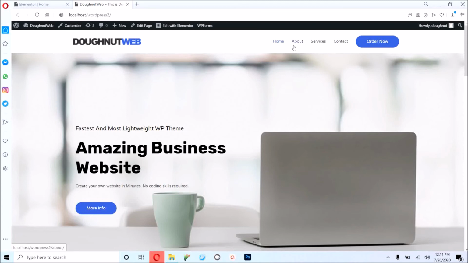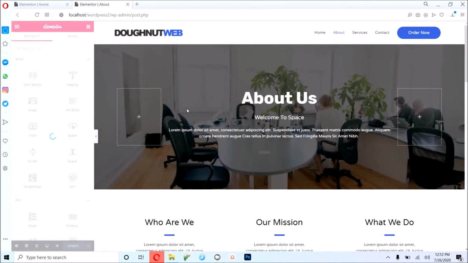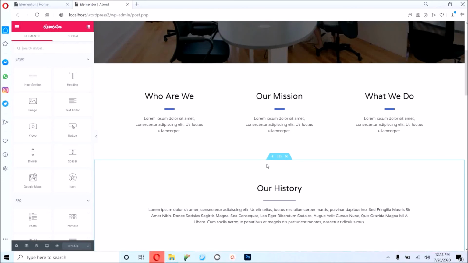Now, I could show you how to edit a page. If you go to About, this is how you would edit any page. Just hit Edit with Elementor when you're on that page. And it's going to be the same deal as our main page. If you want to change the header, if you want to change the links, if you want to change the text, all of that is going to be done through Elementor with the same little edit widgets.